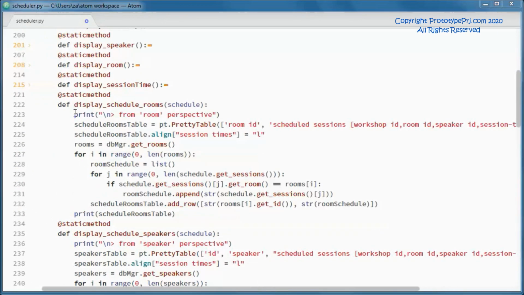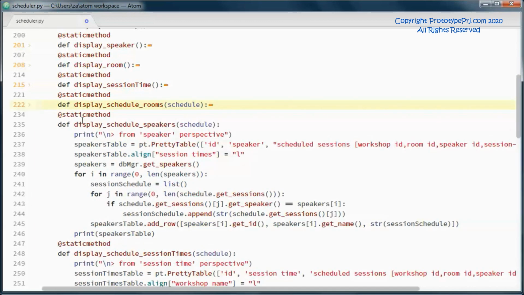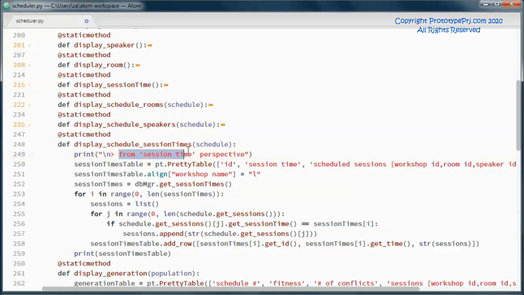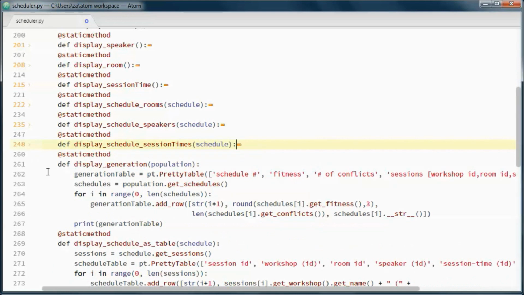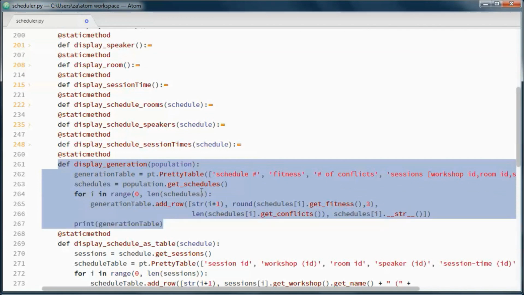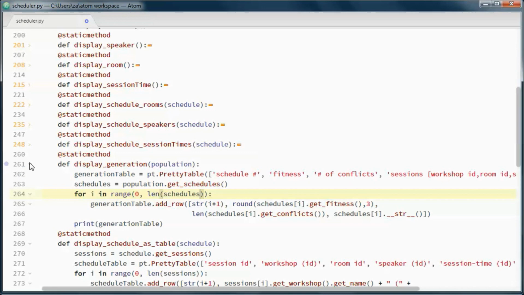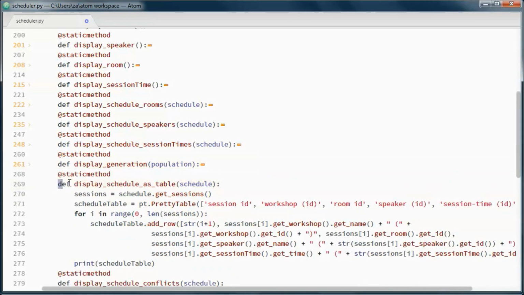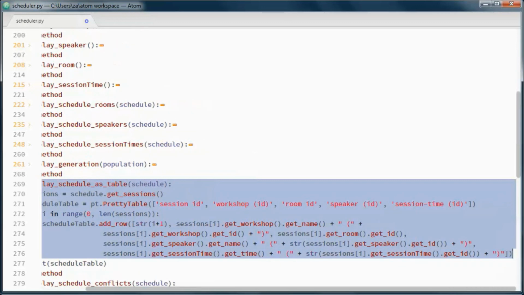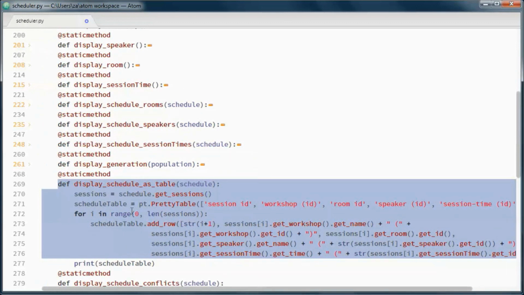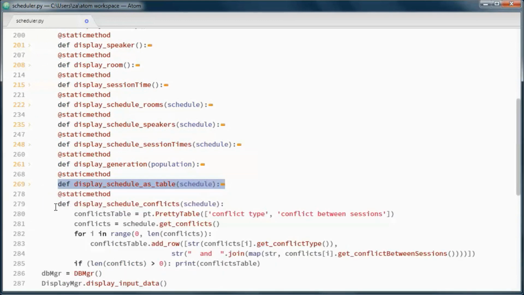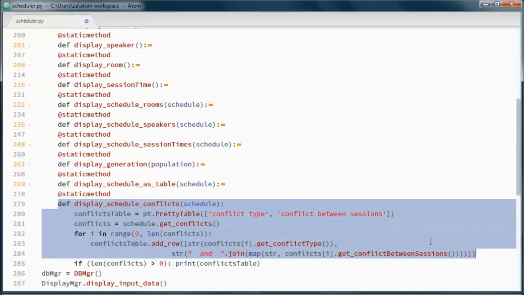So we're displaying the schedule from the room perspective, and also displaying the schedule from the speaker perspective, and from the session time perspective, and this displays a generation of schedules, and this one displays the schedule as a table. And this one displays the schedule conflicts.